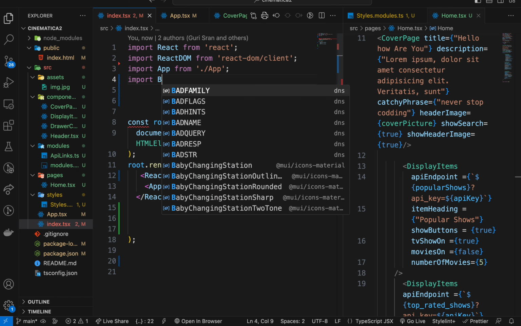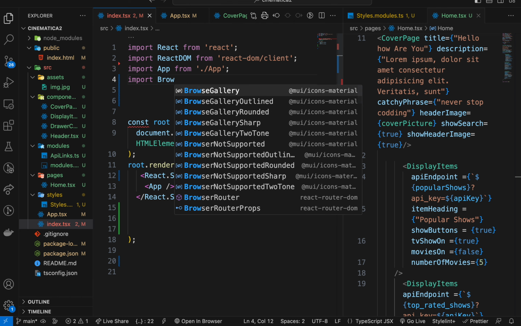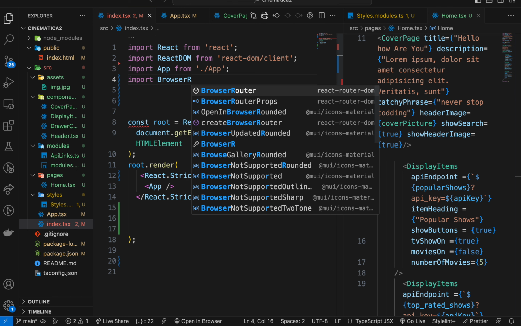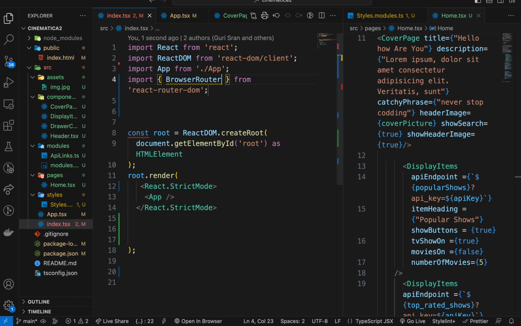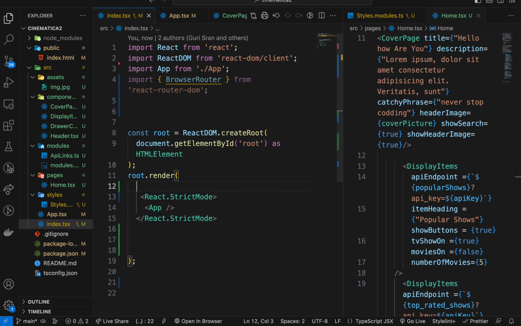Let's start with a capital B, browser route, or browser router, yes, from that. And then what you're gonna do is you're gonna get it from there, and how your root is wrapped inside the strict mode, you're gonna wrap everything inside browser router.